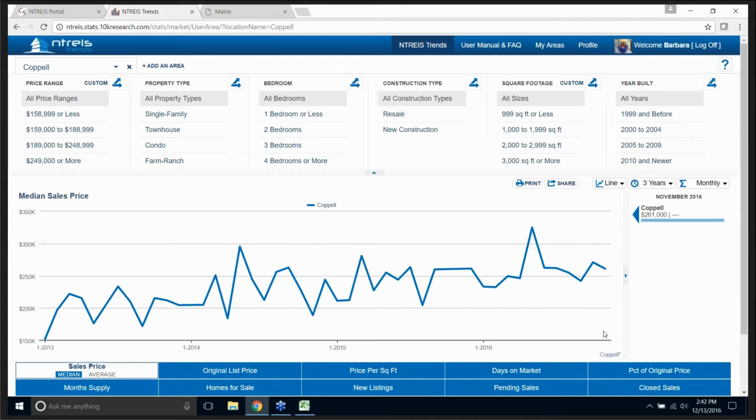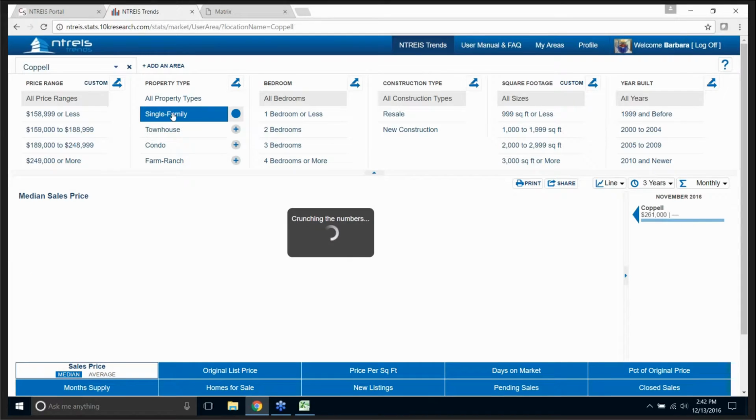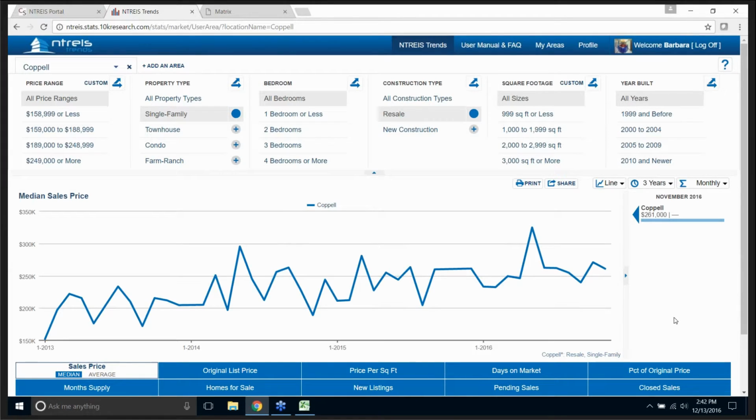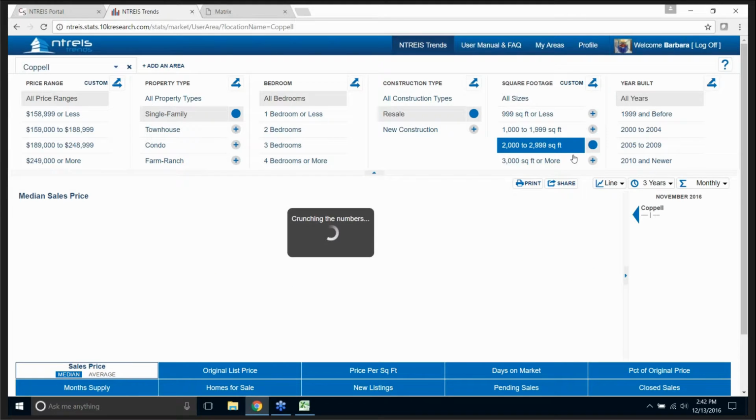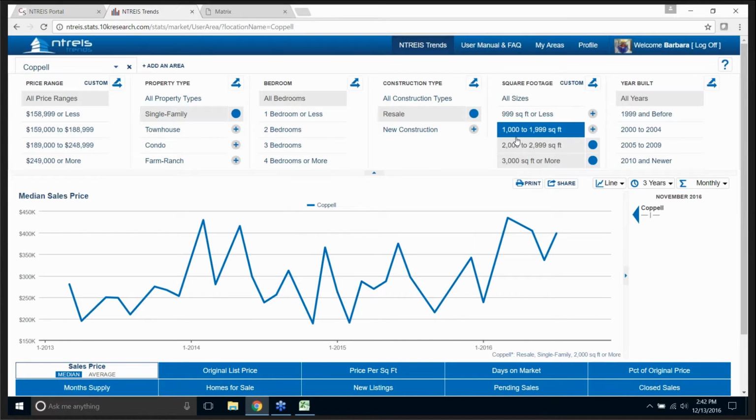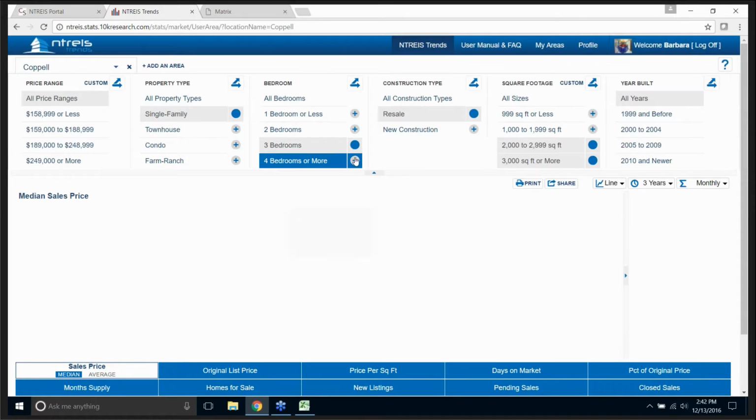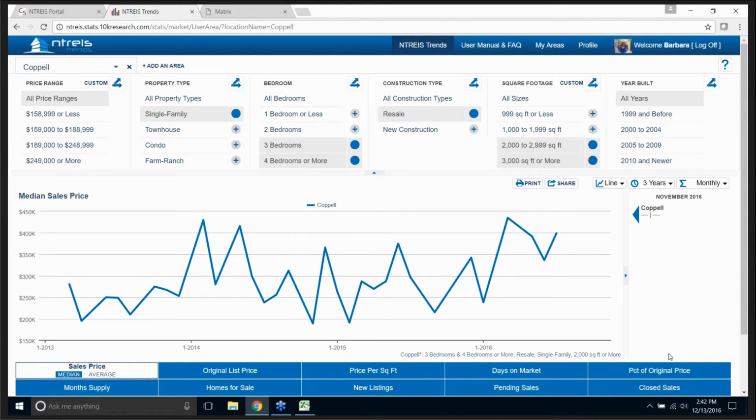There are the stats in that little area that I designed. Just my little working area, my little market area, whatever it is. Maybe it's where I live. But I'm going to narrow it down to single family, resale. And I want the bigger homes, so I'm going to select 2,000 and then the one that's 3,000. So it's anything over 2,000 square feet, single family, that has 3 or 4 bedrooms. So when you select those choices, obviously you're going to get some different information.